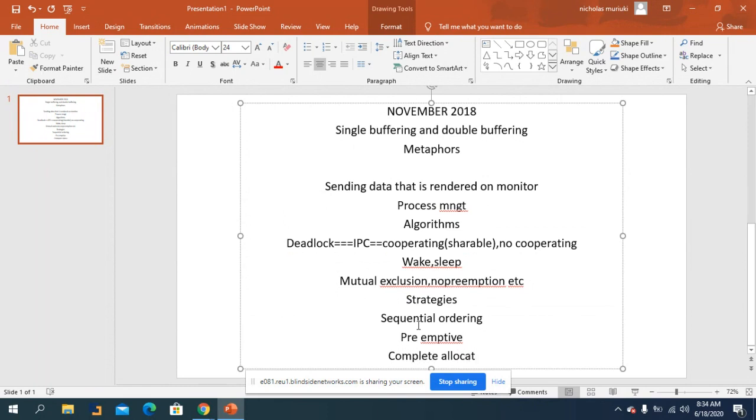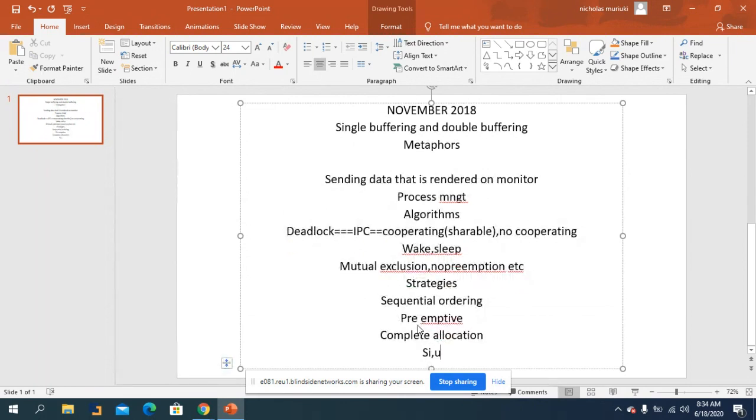Simultaneous access to a resource. All these are strategies that you can use. Simultaneous access to a resource. Yes, that is when you can. All these are strategies that you can use.